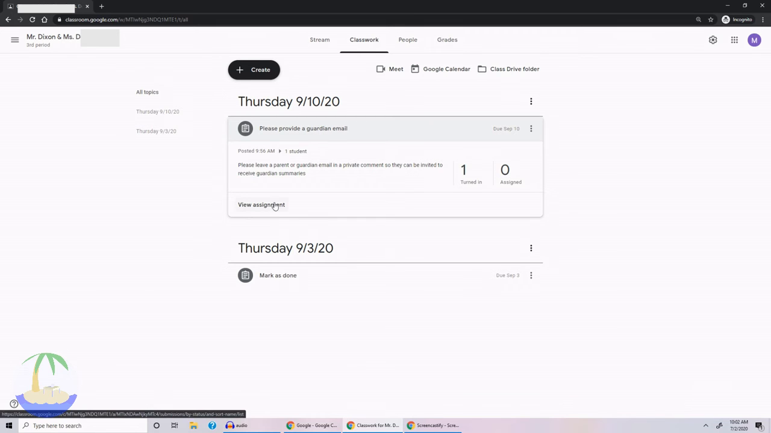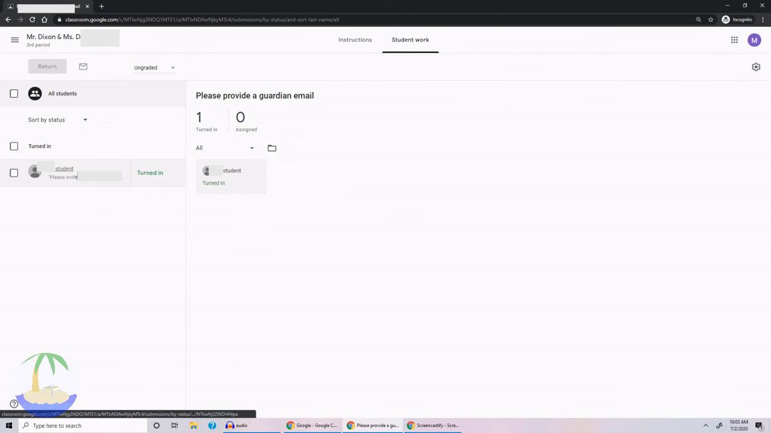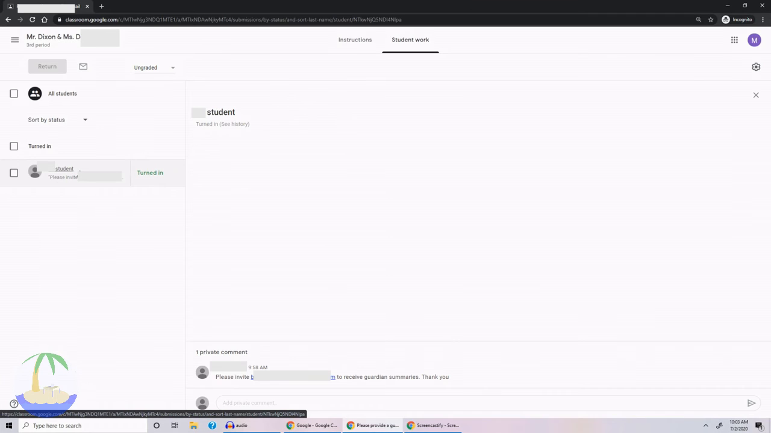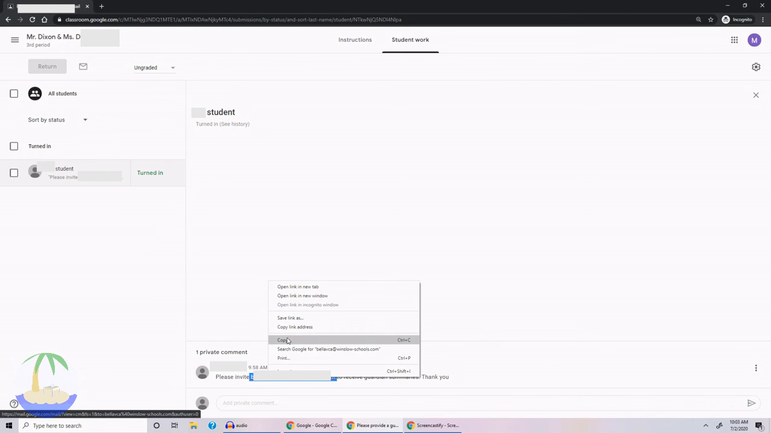Now, you'll see on the left-hand side all of the responses. We can see that this student has responded with a private comment. We'll click on the student's name to bring up their response. We'll select the email address they requested be added to Guardian Summaries and copy it.